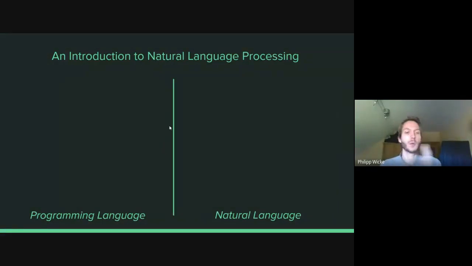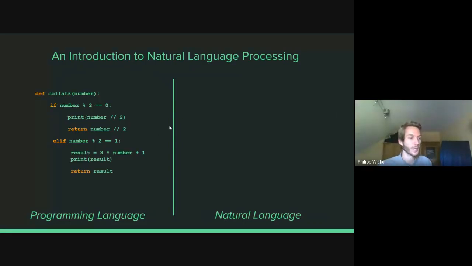So let's just say we want to distinguish between programming language and natural language. So programming language, most of you might know, has a very distinct syntax that you will need to follow. So here, for example, in the Python programming language, I highlighted the most important syntactical keywords in orange. So you can see that there is a clear syntactic structure that you need to follow in order to speak or use this programming language. Whereas with natural language, it's sort of a bit different.